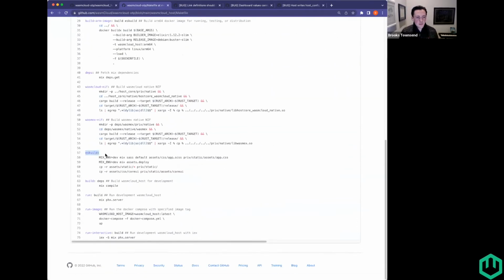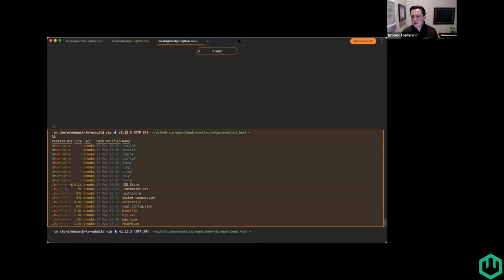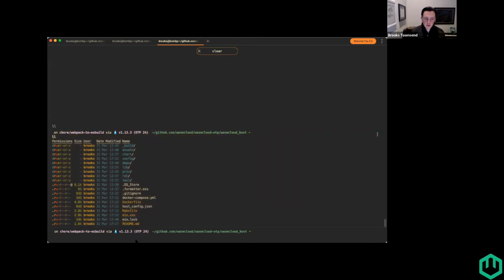And this little esbuild rule will use the Sass compiler to compile our static CSS and JavaScript files, and then place them into a directory where the wasmCloud host can find it. So again, this isn't really too much of a demo. I will show you just for fun that little make esbuild rule.